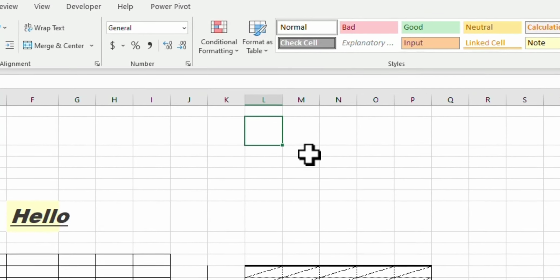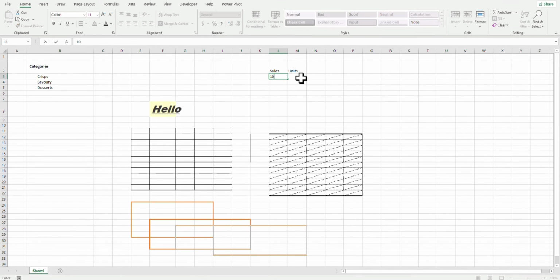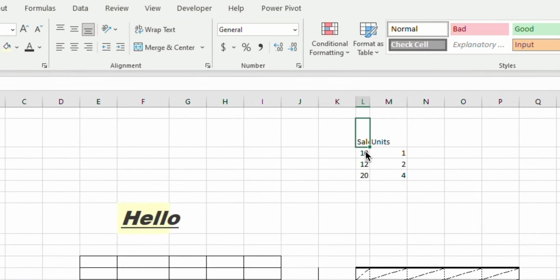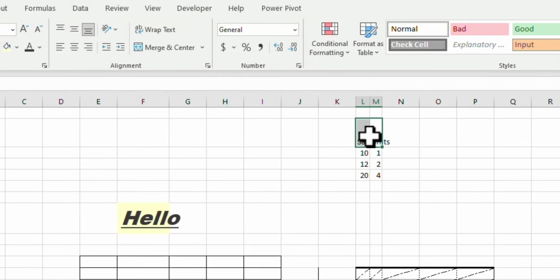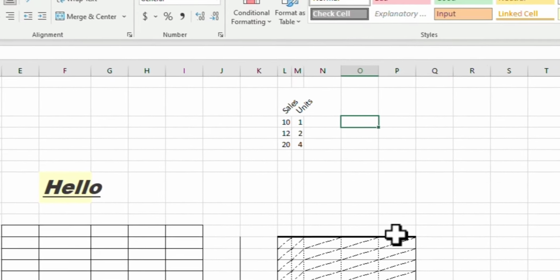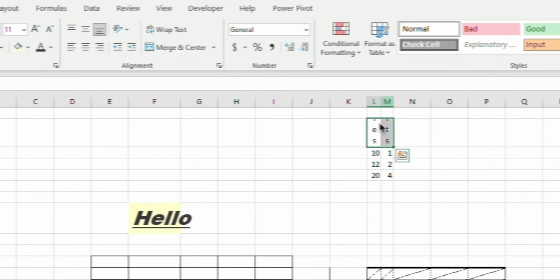Now you can also do the alignment, and what we use the alignment for is, let's say I have here sales, units, and here I've got 10, 12, 20, and for the units I've got 1, 2, and 4. Now these here, if I wanted to actually put the column width to the size of the values, you'll see that the column names kind of are squished and cut off. If I were to change the alignment, I can change the alignment to be clockwise so that you can see it like this, or I can make it vertical so you can see it like this.